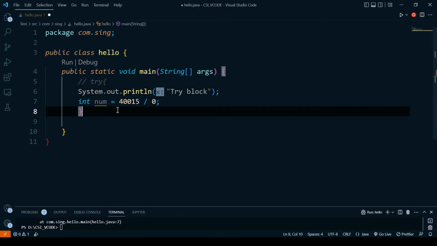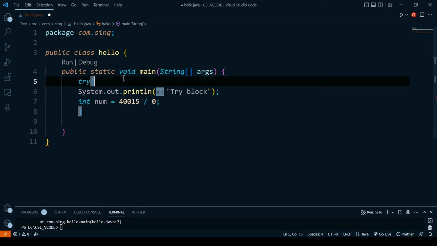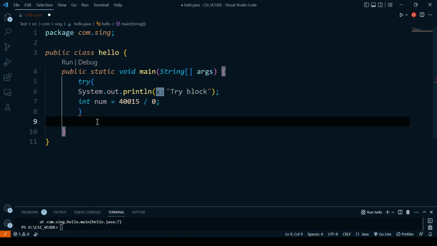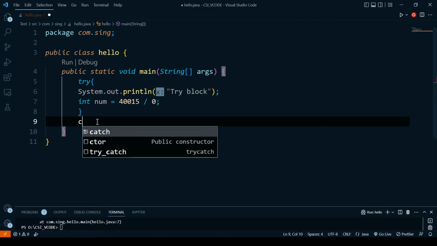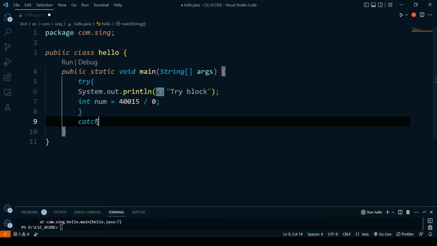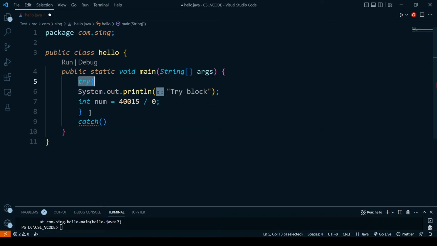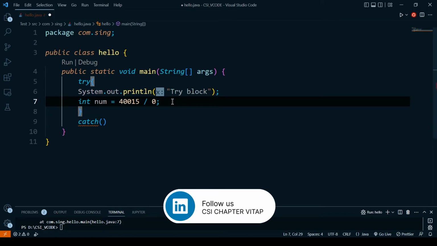So if we encapsulate our code within the try block, what will happen? The try block is followed by a catch block or a finally block. So what is a catch block? I'll walk you through my mental process. The JVM sees that it is a try block, so it can raise any exception, and it will be very attentive.